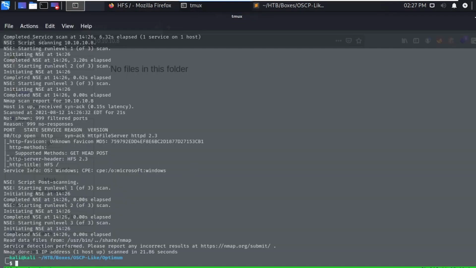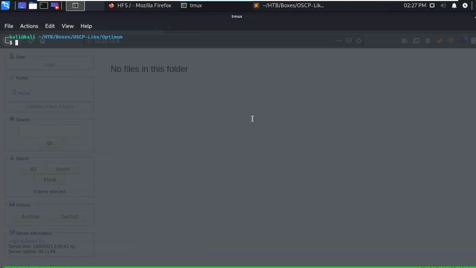And our nmap port scan just finished. We only found port 80, but as we were only scanning the first 1000 ports, there's a possibility that there is something else also on the target, but that's out of the scope of this video. So let's search for HTTP file server.